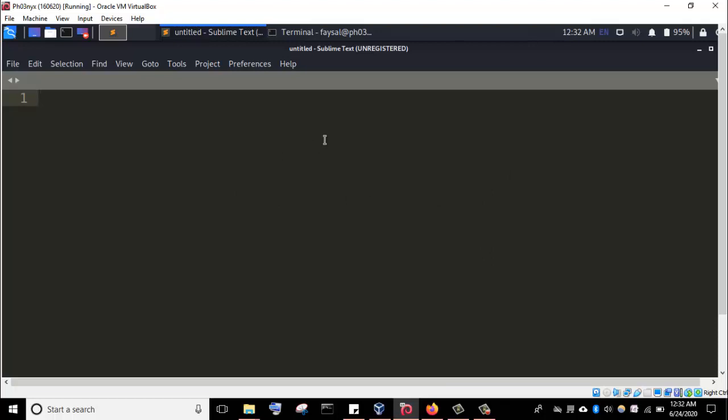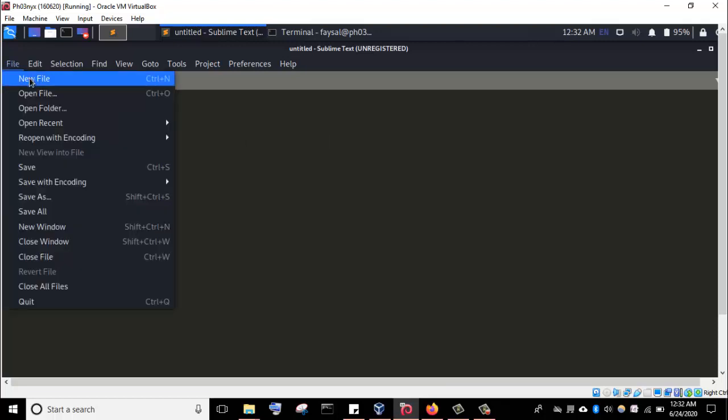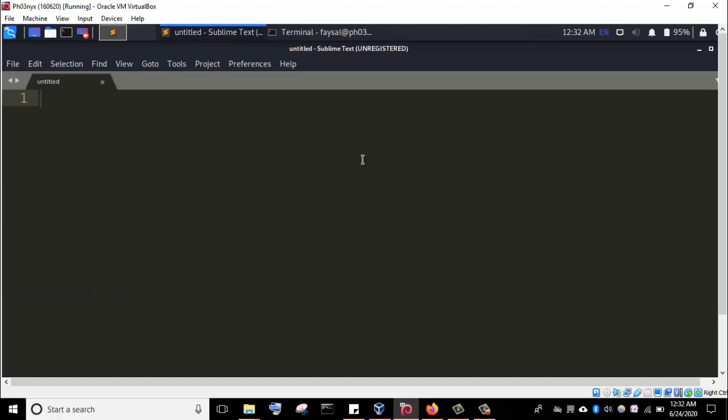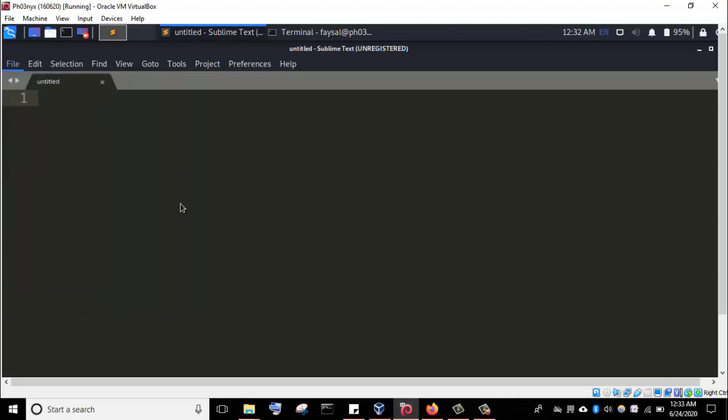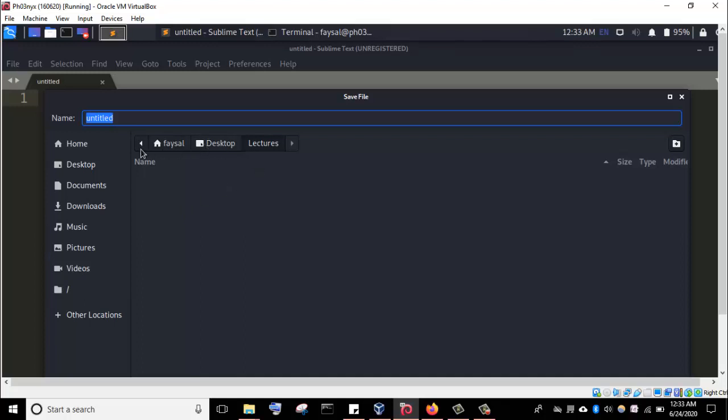Now the next thing that I'm going to do, I'm going to create my script. So I'll just come here, create a file rather. New file, and then I'll select new file. Alright, so I've created a new file. Now I will save it to that particular directory, lectures, that we created on the desktop directory. So I will come over here again, file, and then I'll click save. Okay, I'm already on the directory, Faisal desktop lectures.